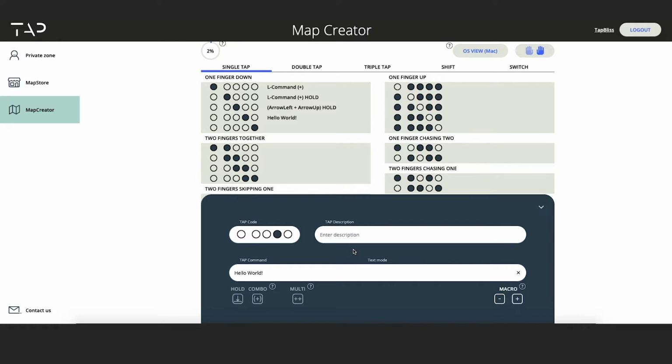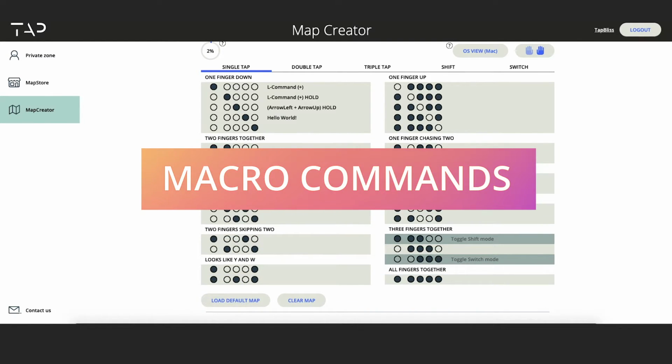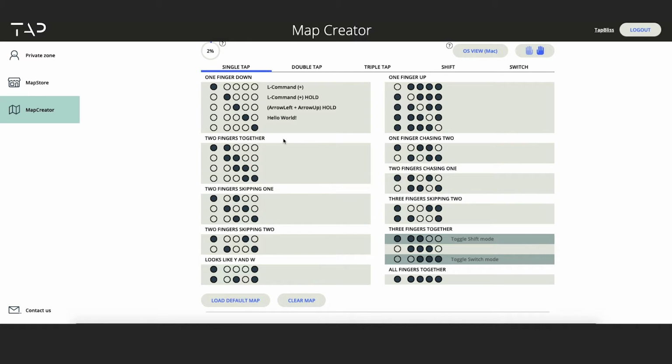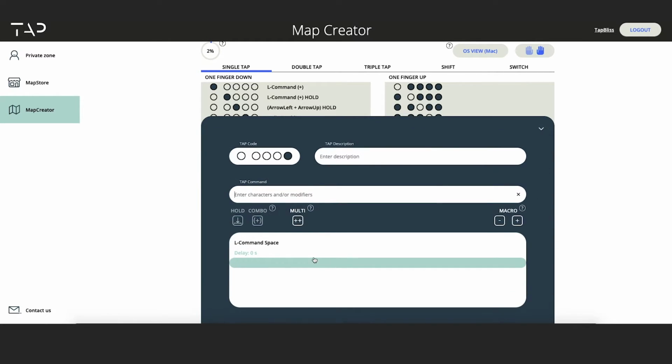The last and exciting new feature is macro commands. You can now create macro actions to be triggered by a tap. For example, I can make an action that will open Tap With Us website. The first line will be command space to first open the Spotlight search. Then I can click the Add Macro Line button to add new command lines for this action.